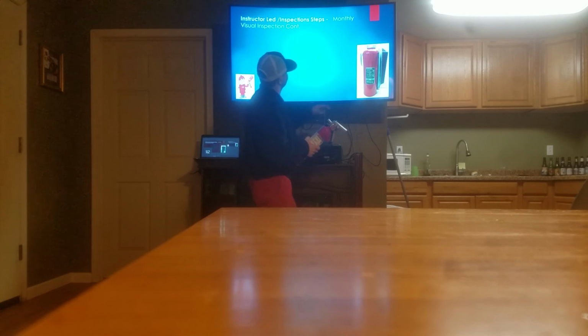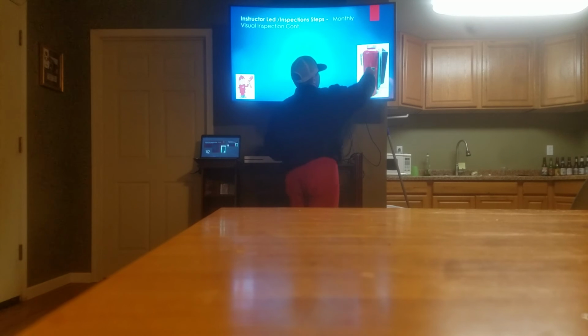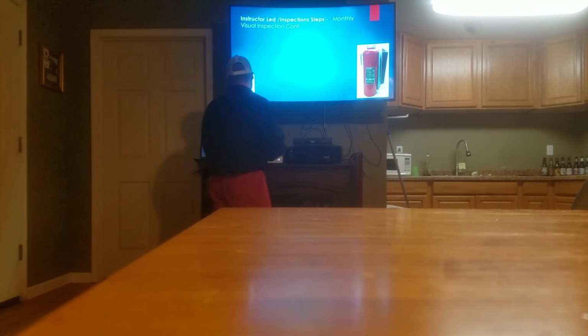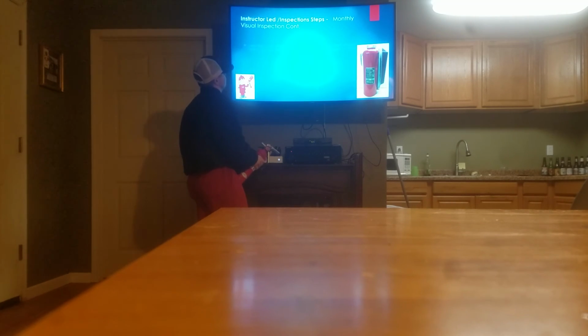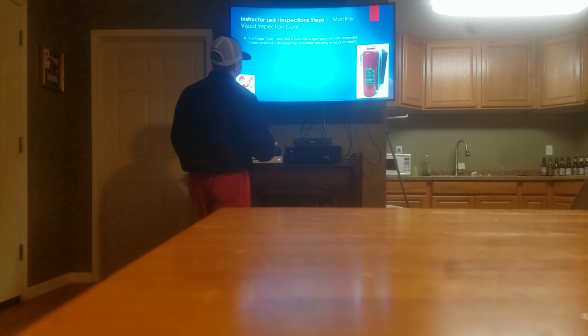So this is a cartridge type. They're going to speak on this a little bit. See how much bigger this one is, that base? You're going to be inspecting that bottom really good. You want to make sure this cap right here is on correctly and not cross-threaded. And that's what they're going to speak about here next. So the cartridge type, make sure that cap is tight and not cross-threaded.